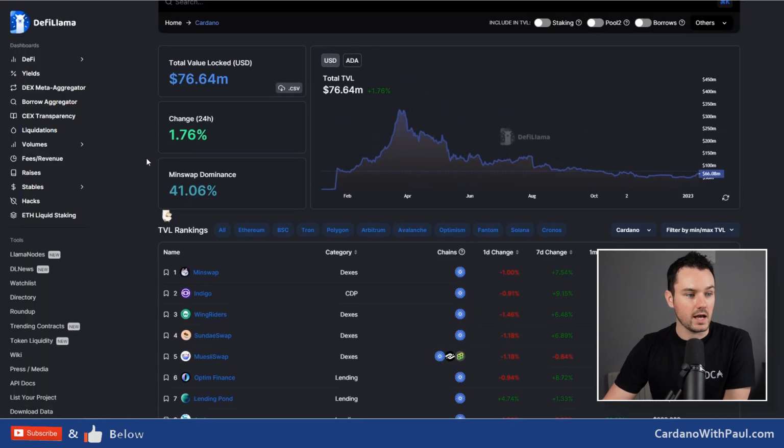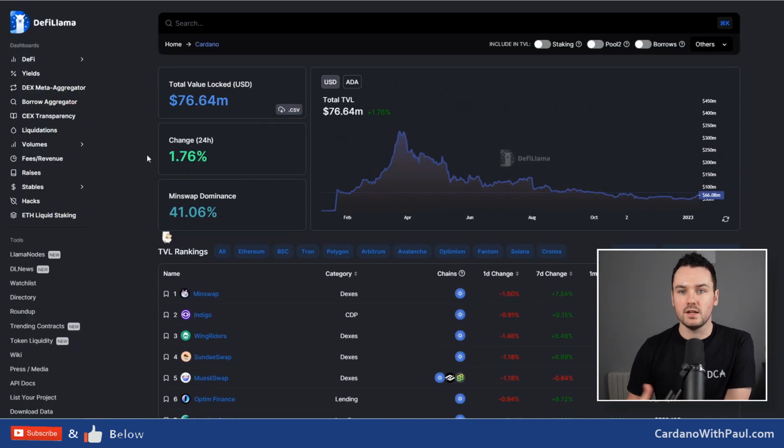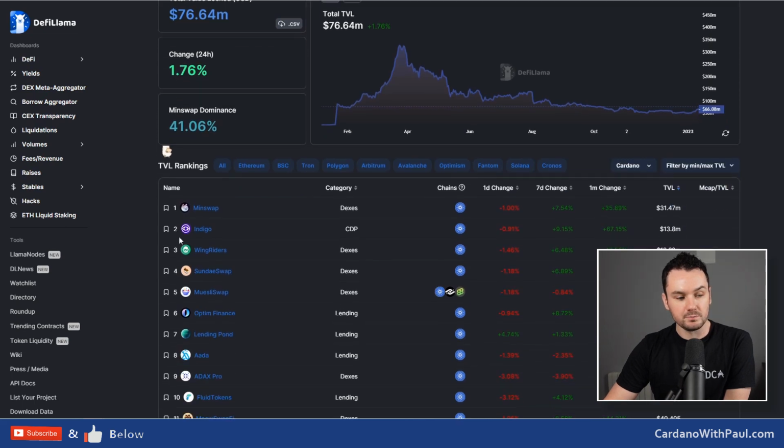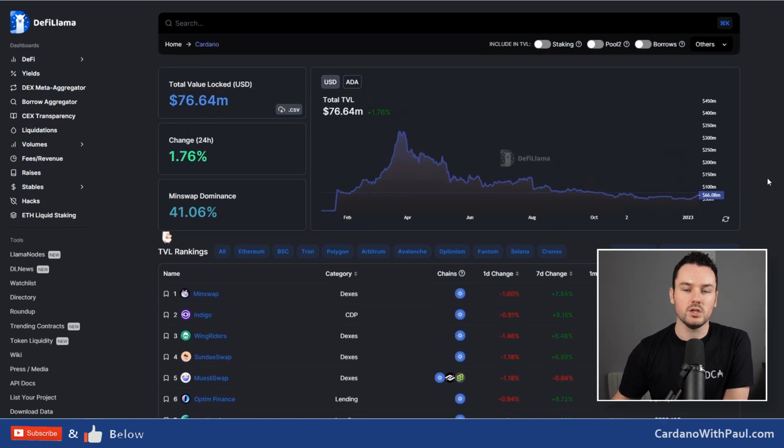If we look at DefiLama, if you're coming from another chain, then DefiLama is one of the, I'd say the most popular ways to look at total value locked. So that is the total value that's locked up in the different protocols on a chain. And you can see for Cardano here, MinSwap is number 1, Indigo 2, Wing Riders number 3, and you can see the change over time as well. I know not everyone's a fan of TVL, but it is one metric you can use out there as well, but I wouldn't use it just as heavily as some other people do.